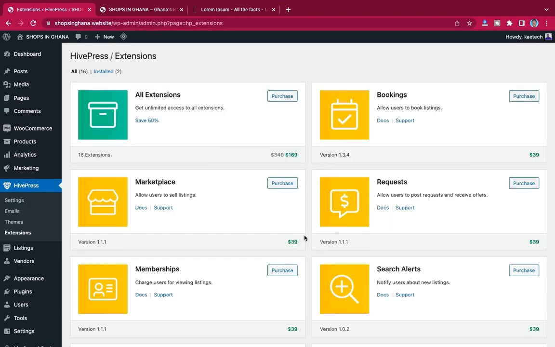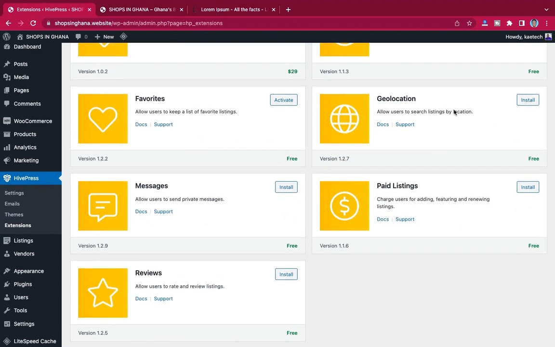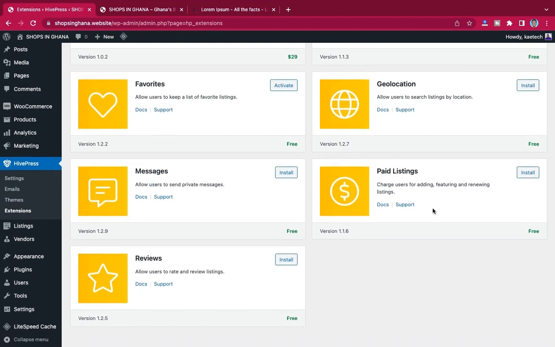We want to install all those extensions, but I'm not going to install geolocation, because geolocation allows us to use Google Maps and other stuff, which needs API keys and all those things. I personally have API keys, but I'm not going to use it. Maybe I'll do it later on. But I want to install messages so that people can message each other. I want to install paid listings so that people can pay.